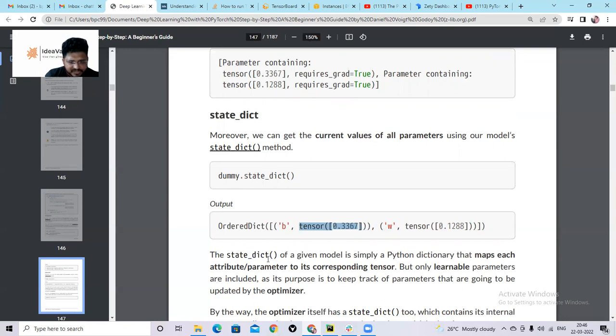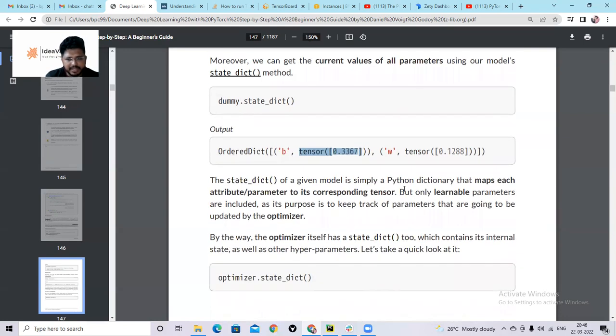The state dict method of a given model is simply a Python dictionary that maps each layer to its corresponding tensor, but only learnable parameters are included. Its purpose is to keep track of parameters that are going to be updated by the optimizer. So whatever parameters are learnable will be updated by the optimizer. That one we already know, right? Because requires grad is true for all the learnable parameters.